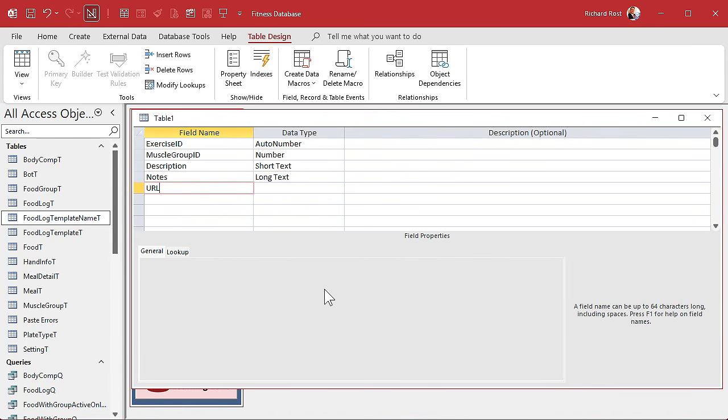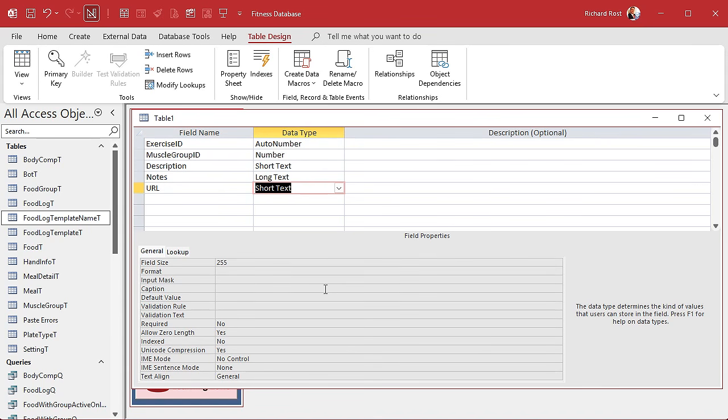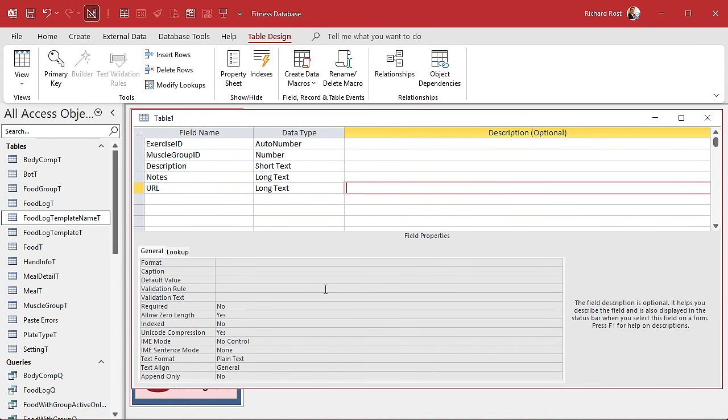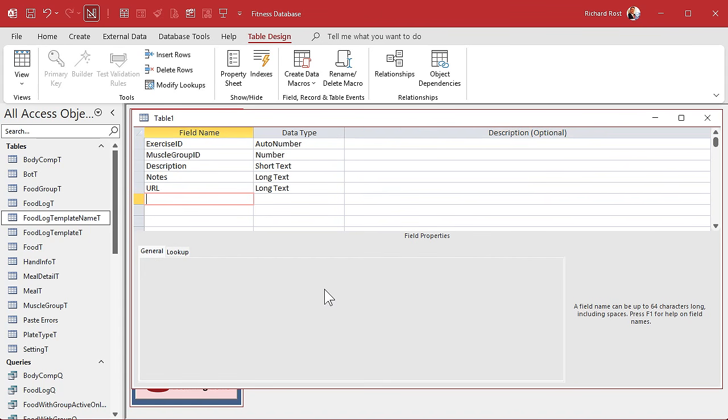And then URL. Now, URL, I'm torn. I like to make URLs long text. Most of the time, they're less than 255 characters, but once in a while, you can get a really long one. And I never do like sorting or links between them or anything. So long text is fine. We're going to save this as my exercise table.